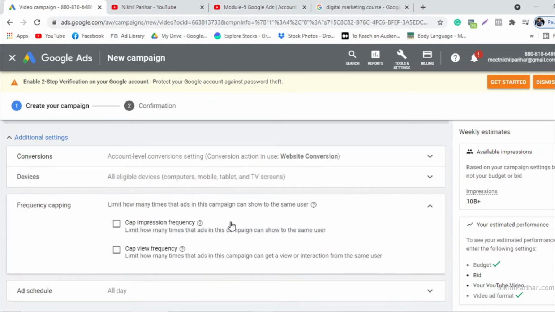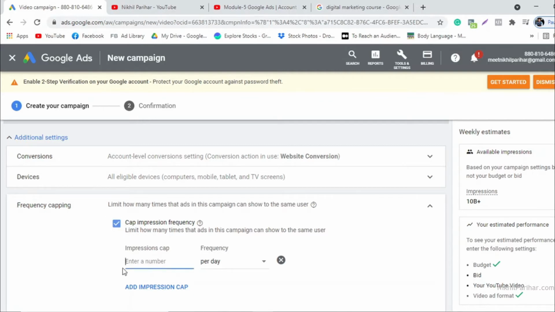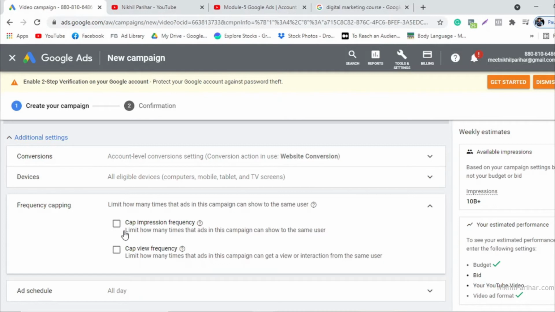Frequency capping: how many times would you like to show your ads to a single user per day? There are two types of frequency, impression frequency and view frequency. Impression frequency is how many times one can see your ad, even if they have not watched the video. So you can add a limit to that, enter the number per day, and it will not show more than that to a user.